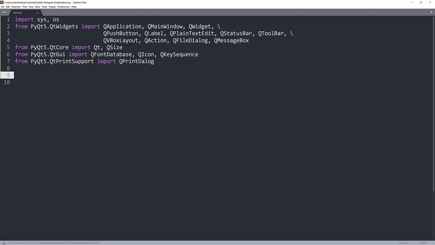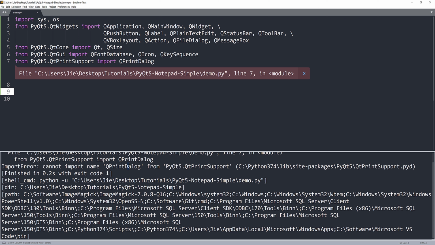Now let me just run it, just to make sure that there are no typos or anything. So here it's saying that I cannot find the QPrintDialog. Oh, so here I have my first typo.